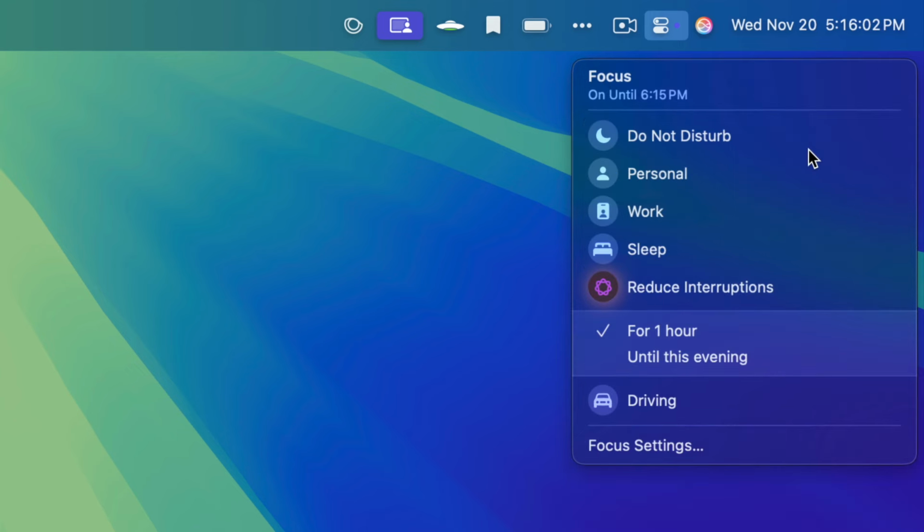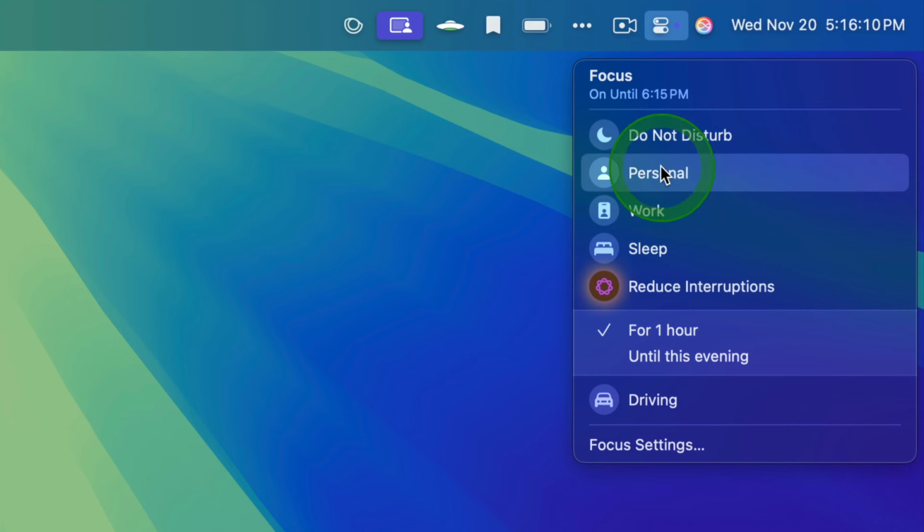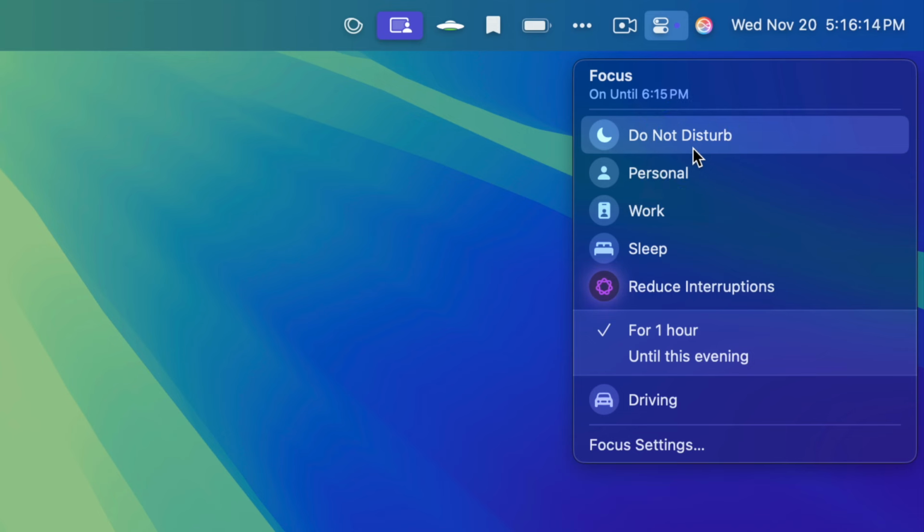There are multiple modes here in the Focus section, and these other ones that do not use Apple Intelligence, you have to manually set them up. For example, Do Not Disturb, you have to manually favorite people so they can pass through if they send you a message. Same with Personal, Work, Sleep, and Driving. These modes are not designed with the Reduce Interruptions that Apple Intelligence has created.